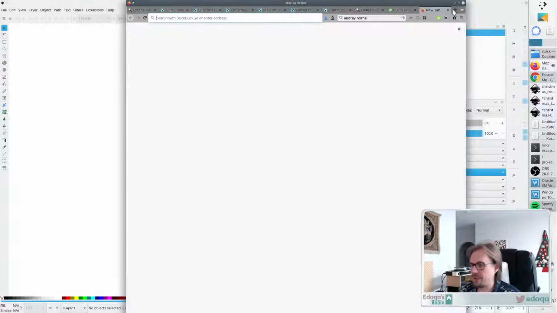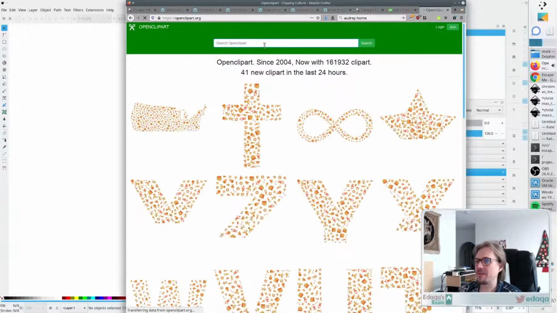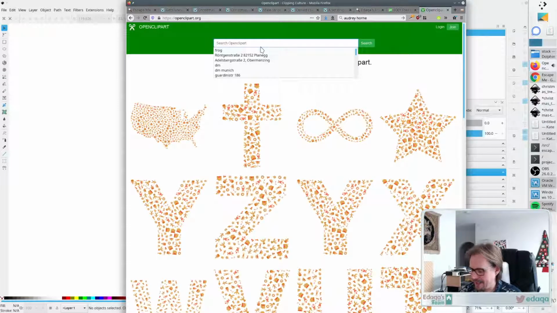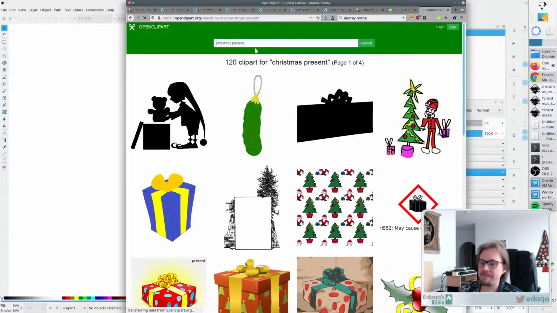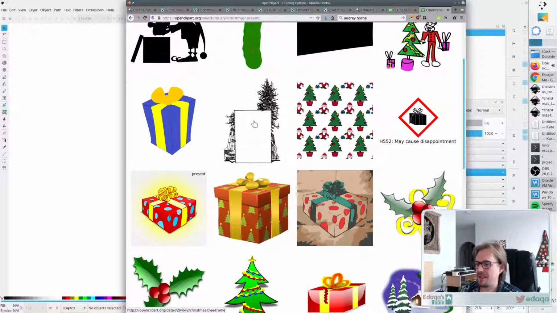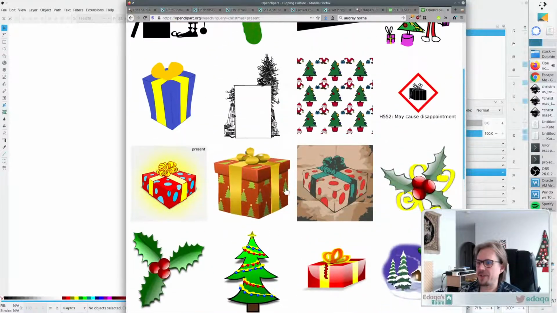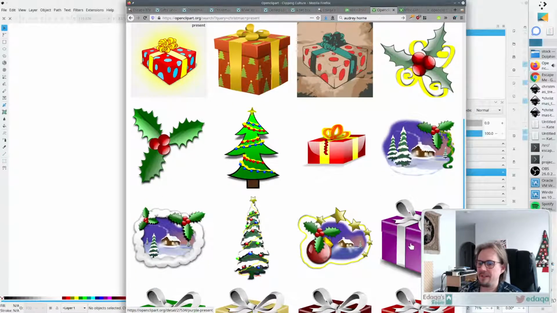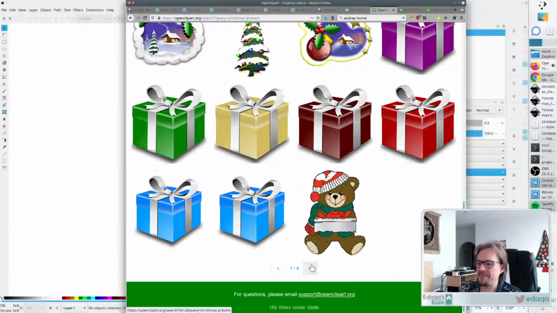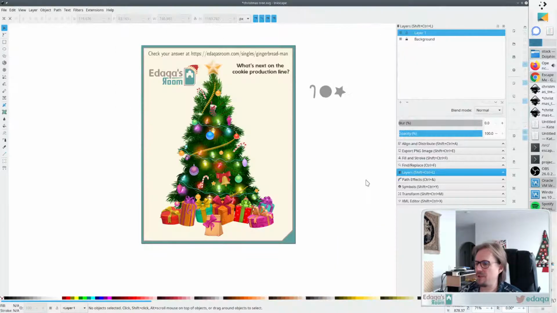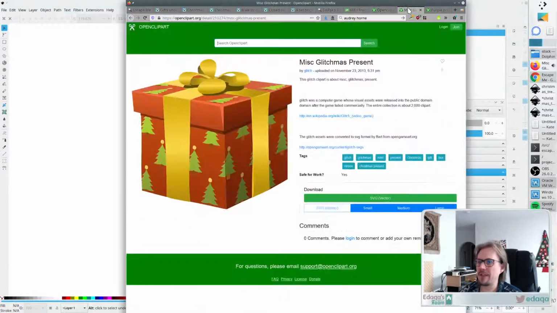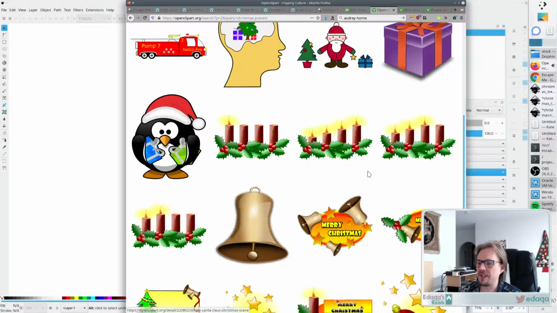Actually, I want to use Open Clip Art first because they have the names of the authors if they're there. So I much prefer that. So let's see. Christmas present. Here's a Christmas present. So I can just use other Christmas presents. The graphics won't necessarily line up the same. What do they look like? It should be okay. That one looked okay. This one looks okay. That one fits really well from Glitch.